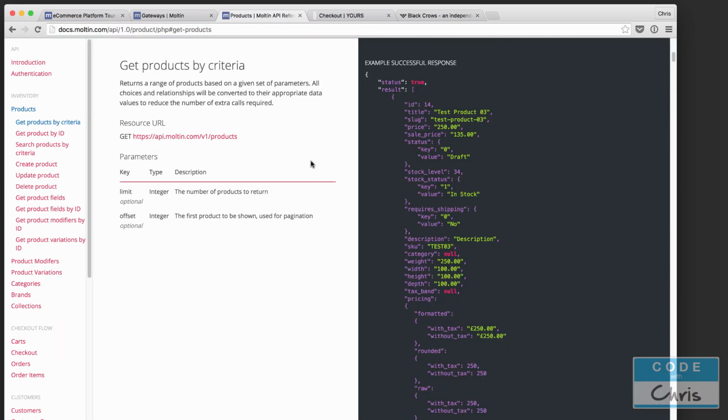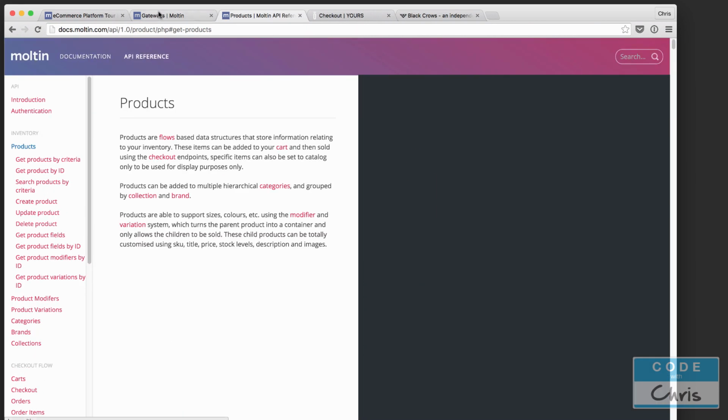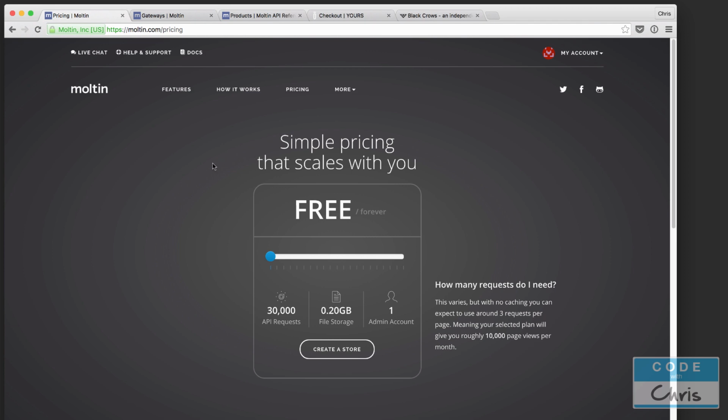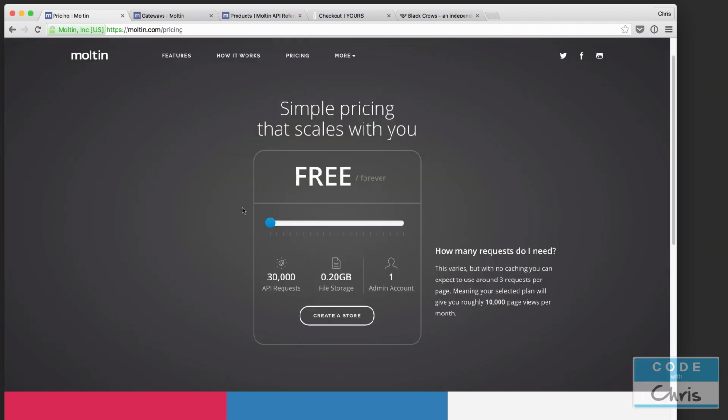The best part of it all is that if we go back to the main site here and we look at pricing, they've actually got a free tier, and it's free forever, as it says here. You get 30,000 API requests per month. So how much is that? It says here that you can expect to use around 3 requests per page, or in our case, doing an iPhone app, it may be per view. So this plan will get us roughly 10,000 views per month, which is pretty nice to start.